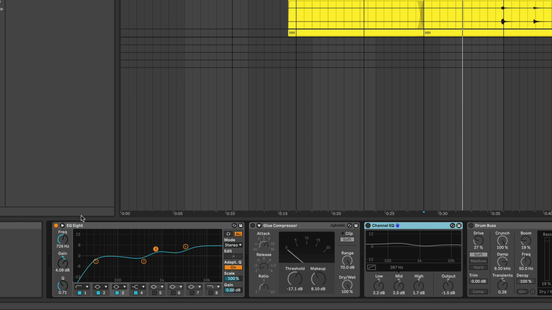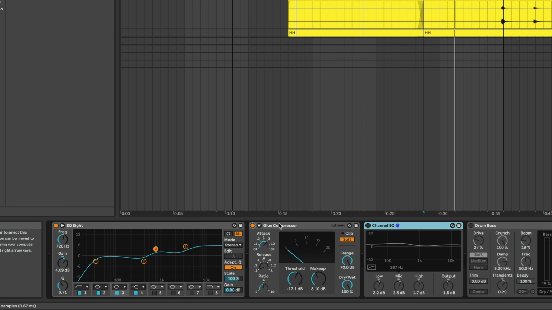All right. So yeah, this is boosting high end quite a lot to get more transients, more snappiness, more excitement in these drums. You really see the hi-hat come through now, and the transients and air just fills it up with air, doesn't it? And next step, glue compressor.